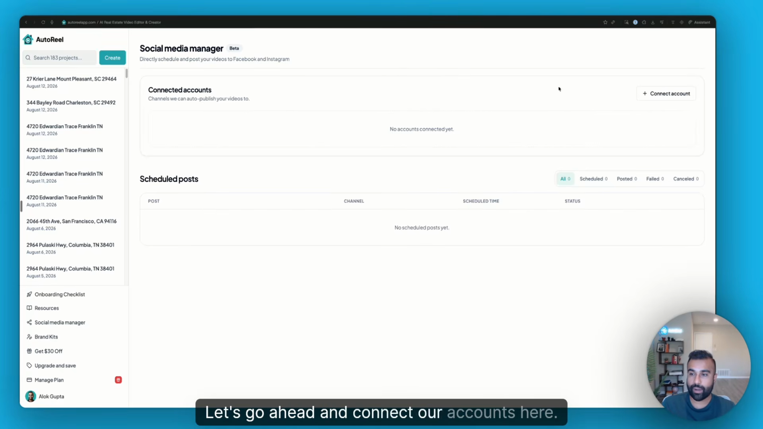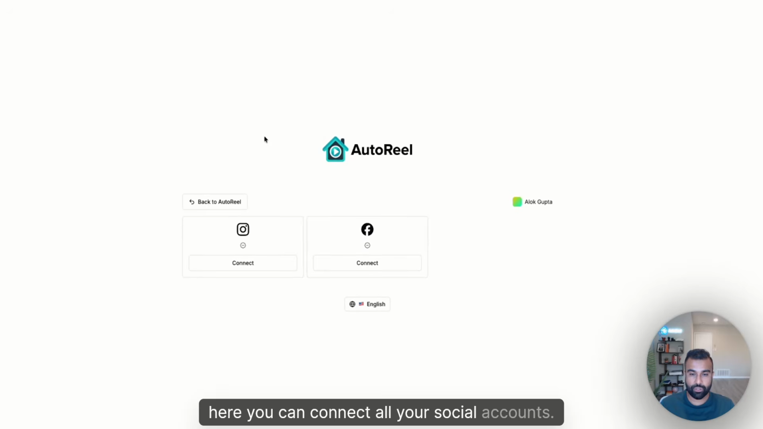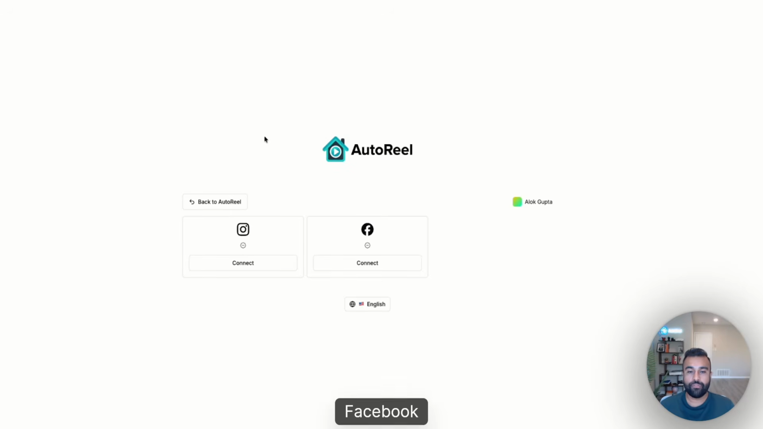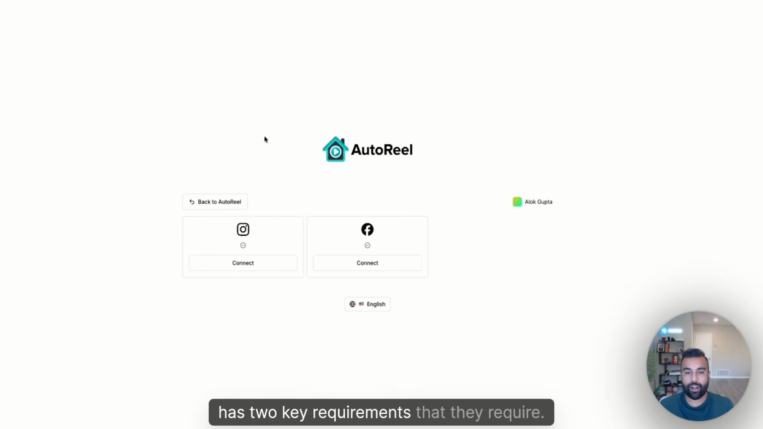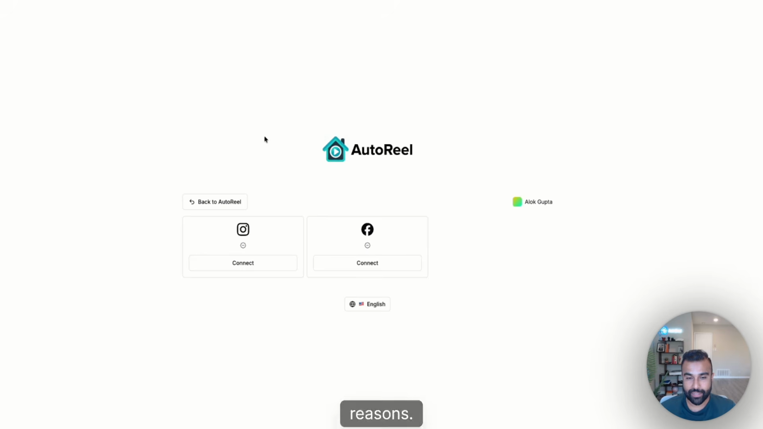This is your hub for all of your content that's going live on social media. Let's go ahead and connect our accounts here. Here, you can connect all of your social accounts. For right now, we have just Facebook and Instagram, but of course, we'll expand this in the near future. Now, Facebook has two key requirements. This is not mandated by AutoReel, but something that Facebook does for security and privacy reasons.